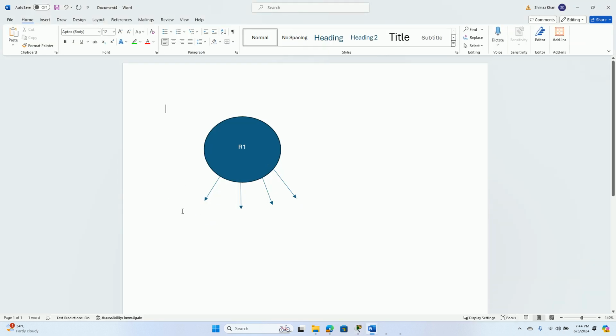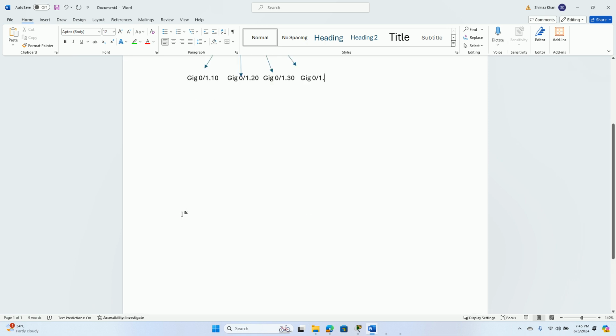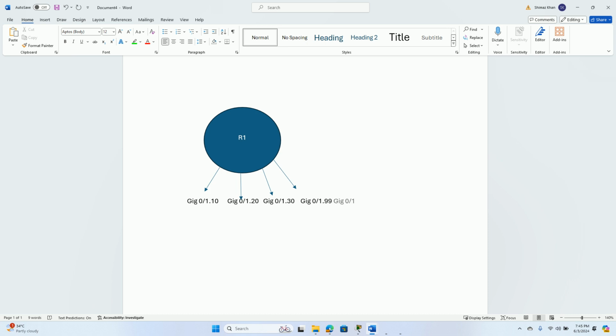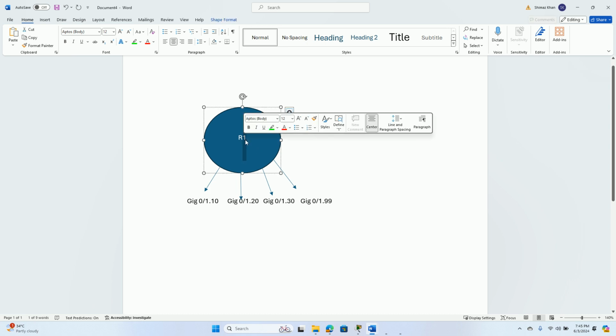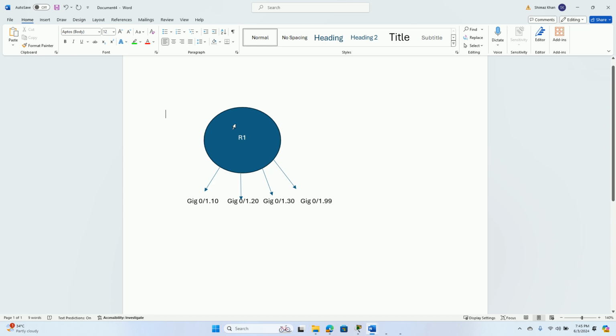So gig 0/1.10. Okay, so this one gig 0/1.20 and gig 0/1.30 and gig 0/1.99. So please try to understand for R1. Okay, so this is for R1, and the same thing for R2 also.